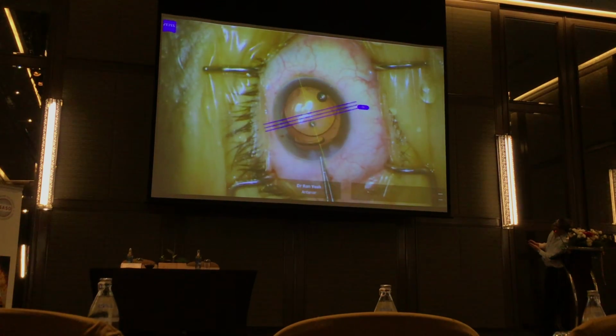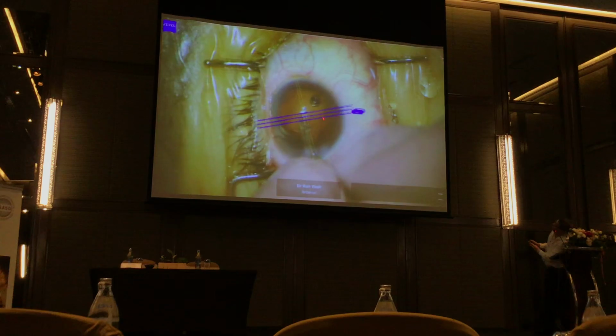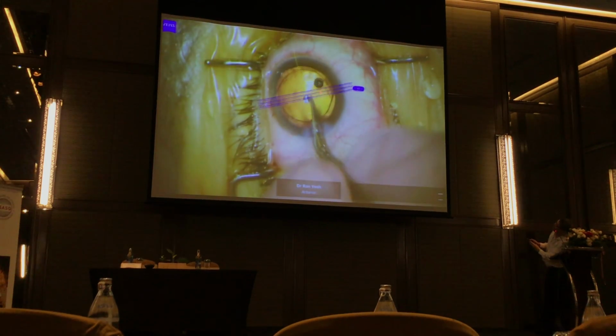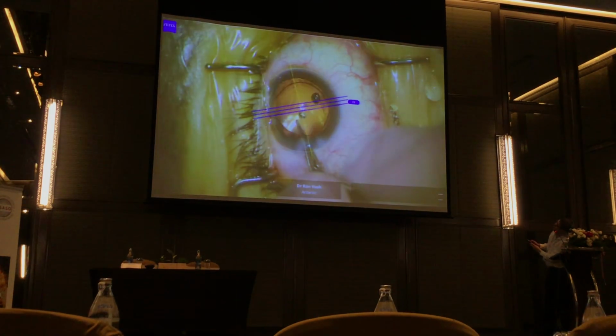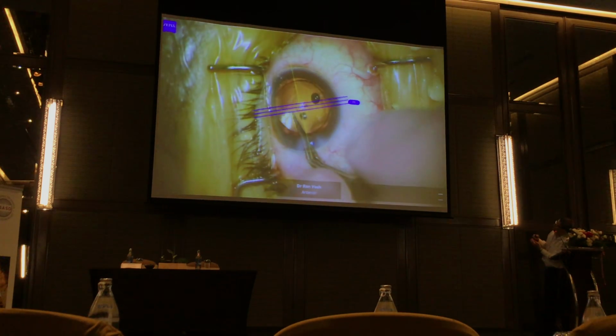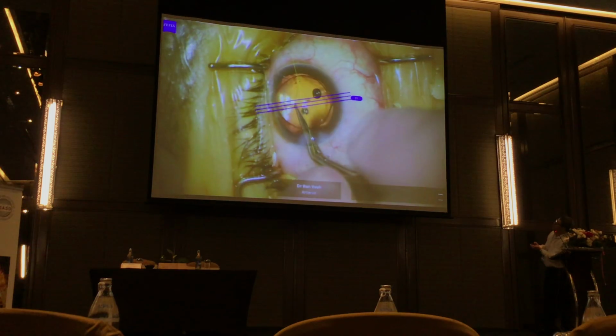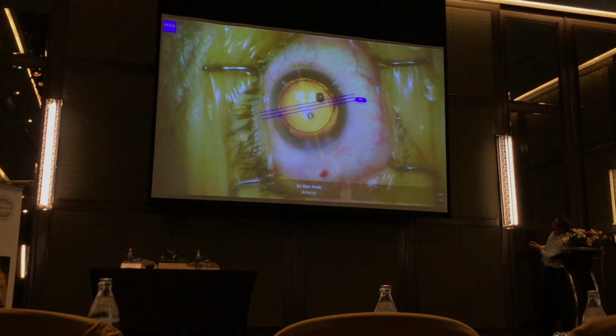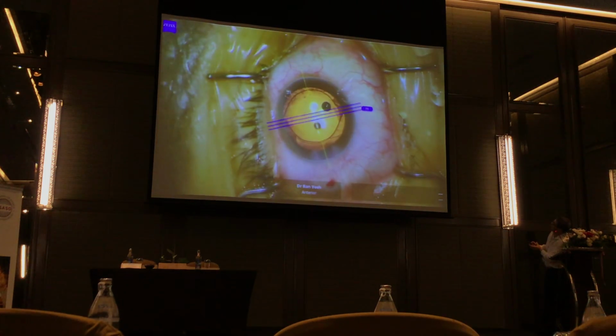At the end of the day, when you put the lens in the back, you have to be very careful and position it gently. This is a toric lens. Whenever you've got an anterior radial tear, you want to do everything slowly, even more gently, making sure you don't cause an extension.